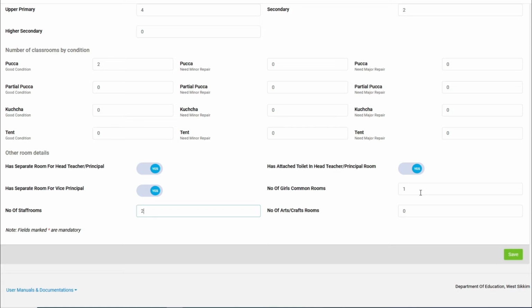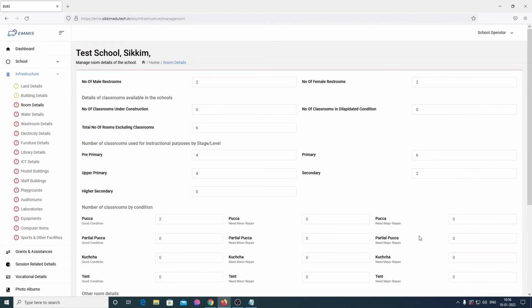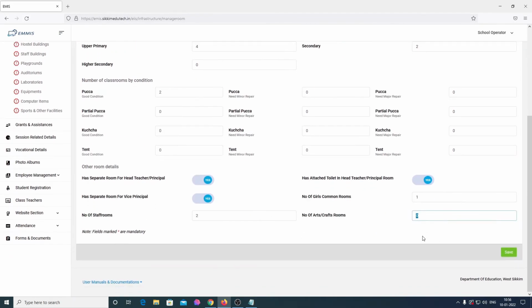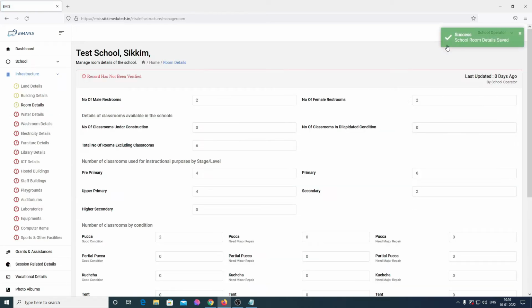Number of arts and crafts room. If there is any separate room created for arts and crafts, you can give it a value. If not, you can leave it as it is. Once you've entered all the details, click on Save. Once saved, a successful message is displayed in the top right corner, where you will be able to see that the school room details have been saved, and moreover, the badging of room details has changed to yellow, which means the area of details has been entered and needs verification.